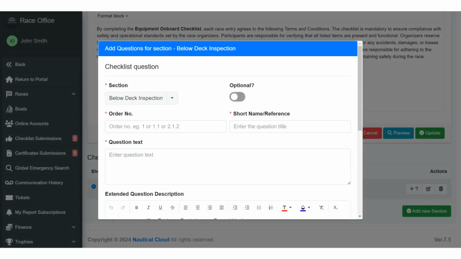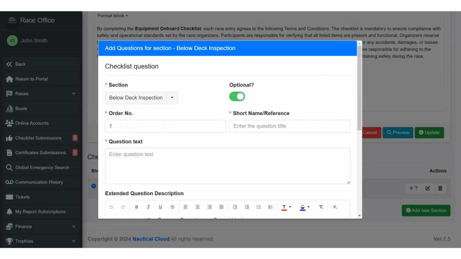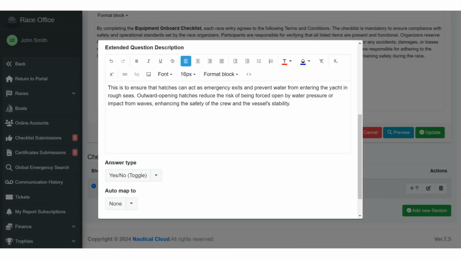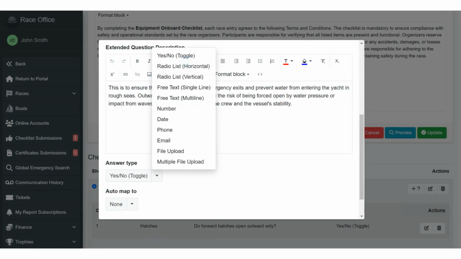When creating a question, you can make it optional or mandatory and set an order that it will display within the section. Then provide a short reference and enter the question text. You can enter an extended question description and insert images if you wish to illustrate something to help with its completion. The answer type drop-down allows options such as simple yes/no toggles, text fields, dates, or uploading files.